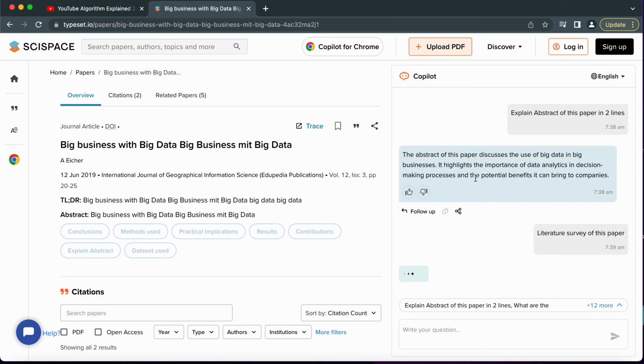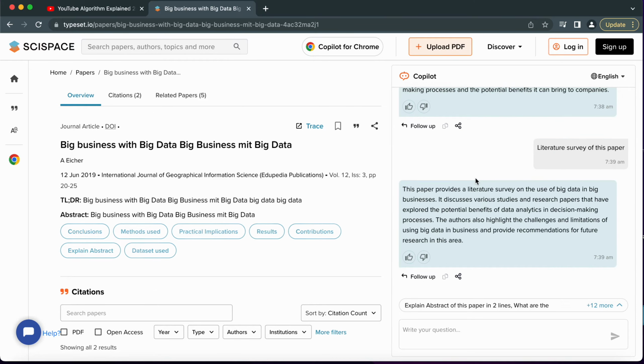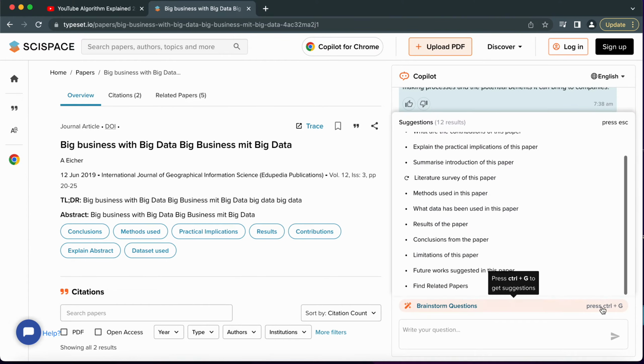If you're not satisfied with that, or you feel there's still more that you need to do, you can click on the literature review to see what literature has been reviewed. Or if you do not want to go to the literature review, like I said, this paper provides a literature survey on the use of big data in big businesses. So of course it's about big data in big businesses, so the literature review is going to be on big businesses.